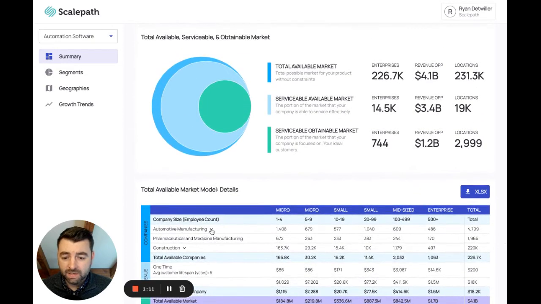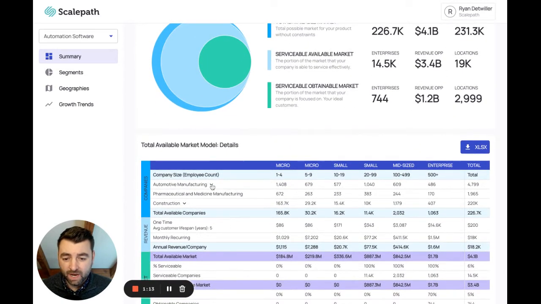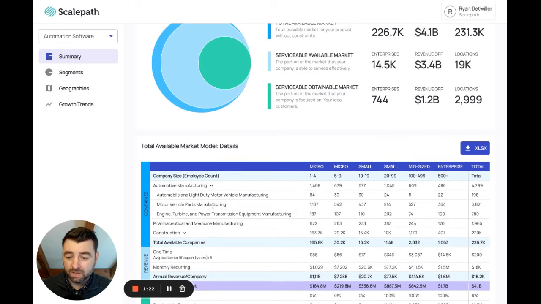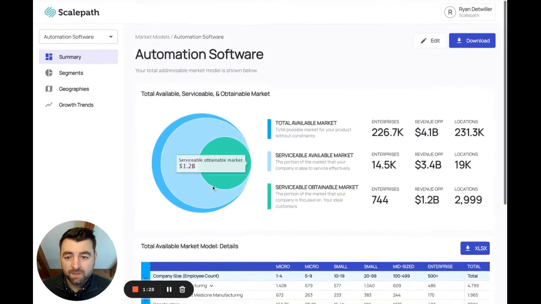You can drill into this a little bit deeper. So we have automotive manufacturing. You can click in and see what is that actually made up of. So we have basically car and truck, light duty manufacturing, motor vehicle parts manufacturing, and then we have some engine, turbine, and power transmission equipment manufacturing as well. So that's the high level view.